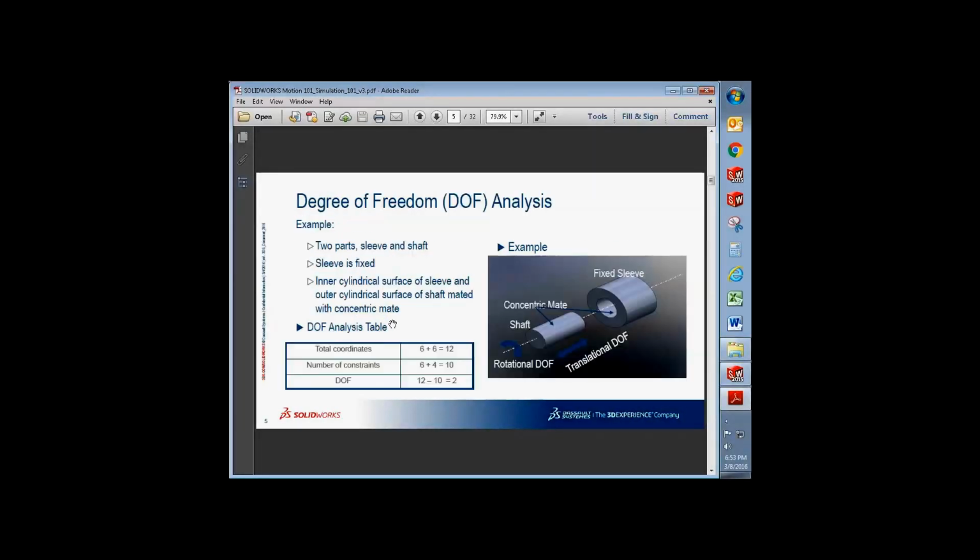I'll show you that. So this is just a simple analysis of a shaft going inside a sleeve and how it's a concentric mate made in SolidWorks, which allows the rotation and the translation because it's a mate. So you have 2 parts. Each part has 6 degrees of freedom, so you have totally 12. Because one is fixed, it takes away 6 degrees of freedom. Because the shaft has a concentric mate, it takes away 4, which means you're left with 2 degrees of freedom. So it can rotate and it can translate. So it's up to you what you want to do with those 2 degrees of freedom.